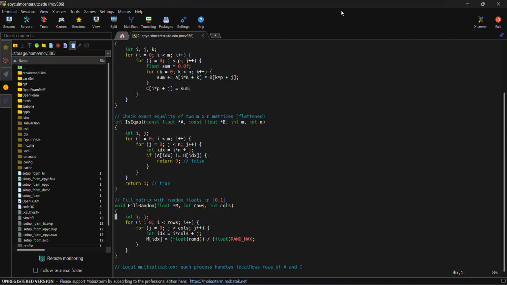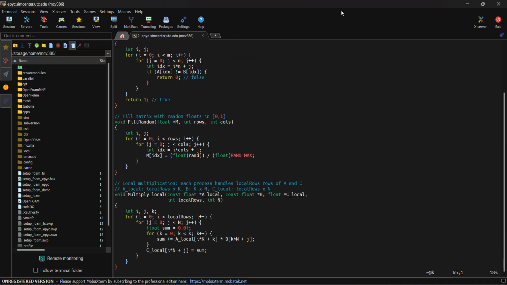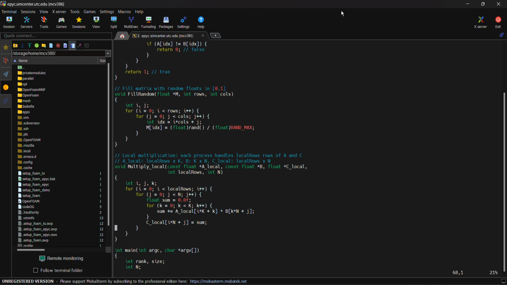And here is the is equal function. It compares the serial results with the parallel results. If they match, it returns 1. If not, it returns 0, which is false. Another one is the multiply local function, which is here. It computes the part of C for a subset of rows in parallel. So this is the common part for each code.